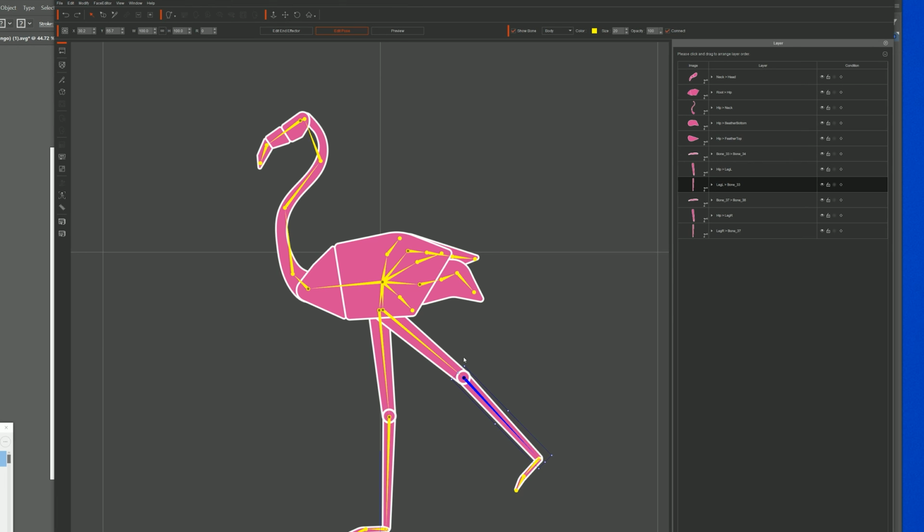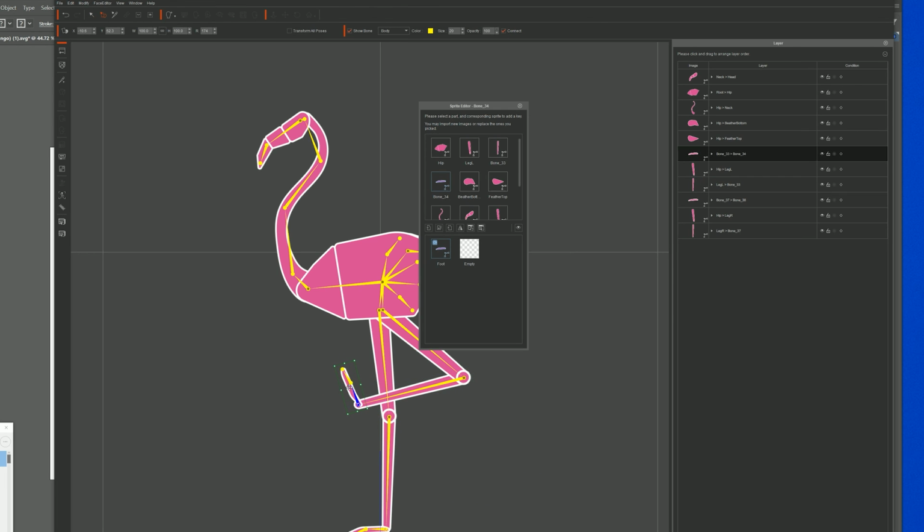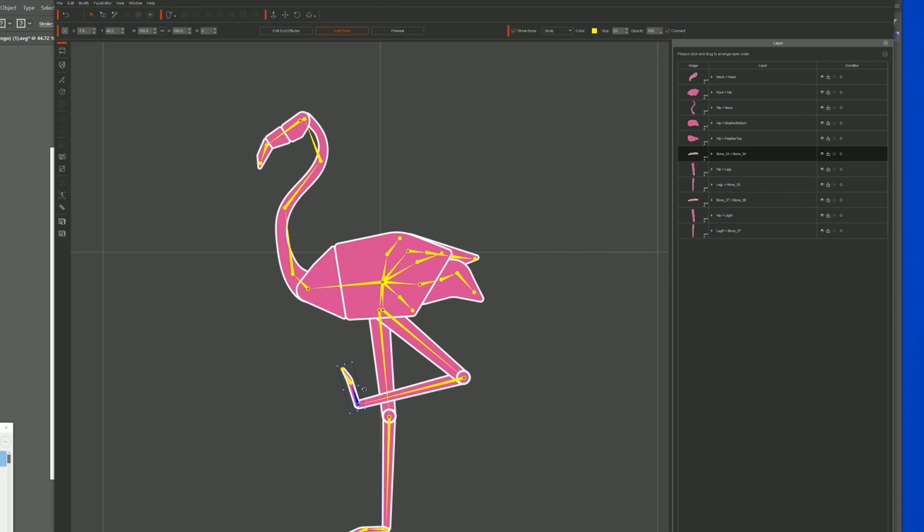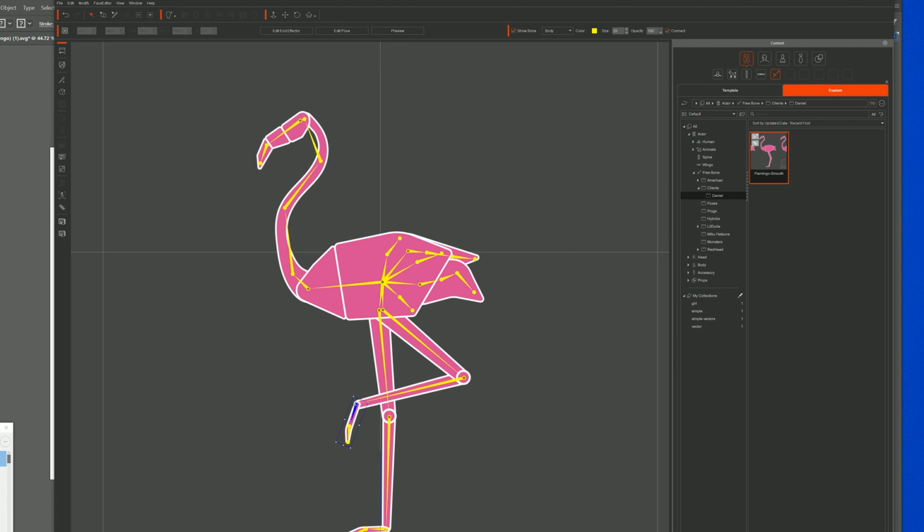Whoops, undo. Come on, Cartoon Animator. And that's not what I wanted. Not the sprite editor. I'm just editing the pose. That's the default pose that I want. Okay, so I'm going to come in here and overwrite this. Yes, the end effects are good, so I'm not going to worry about that.